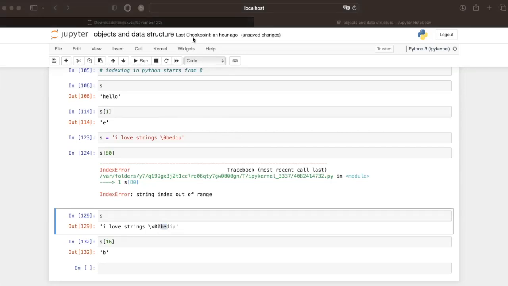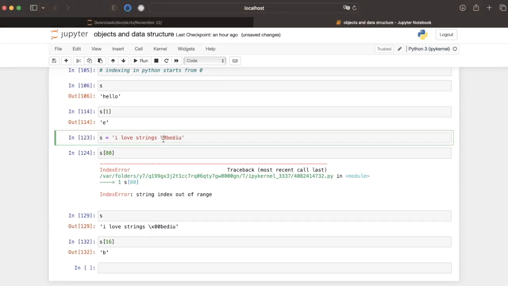Got it, sir. Yeah, because see, there is another question: why are we getting backslash x00 when we wrote backslash 0 in the input? The thing is, the backslash is used for formatting, right? Removing the formatting things here. So backslash 0 also has its meaning. Okay, so that's why it's being translated into this one.